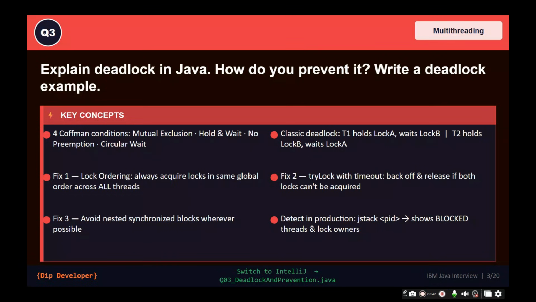So the first fix is to always acquire locks in the same global order across all the threads. This will break the circular wait. And the second fix is to use ReentrantLock with a timeout.